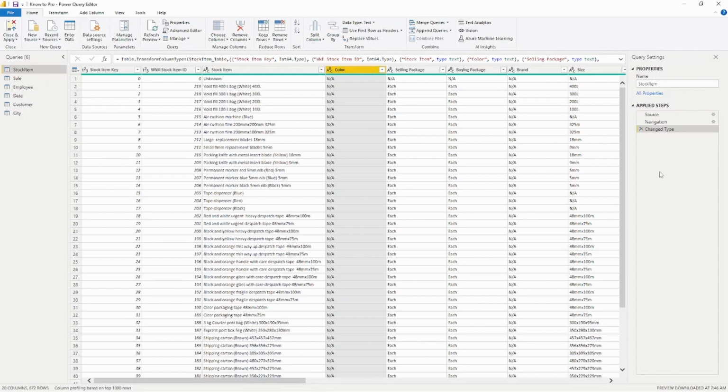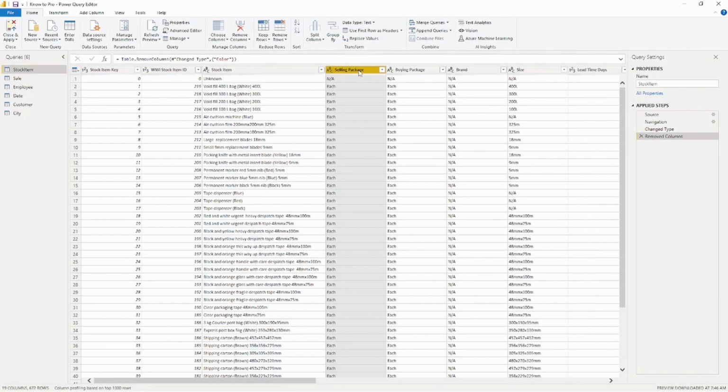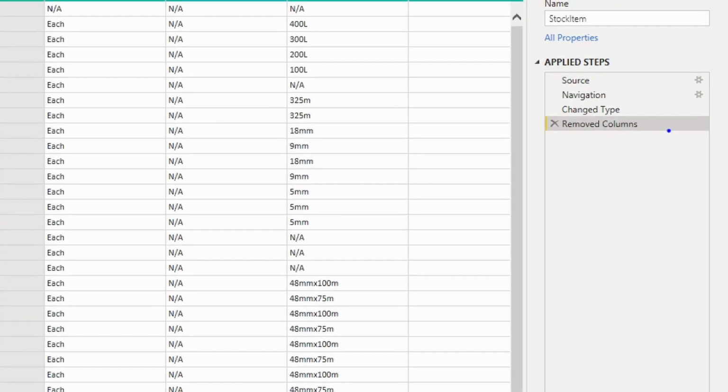So let's say that we want to delete a column a different way. If I hit the delete button here on the color column, you're going to notice that the column is going to disappear. But notice the difference. In the applied step section, there is no gear icon that allows me to modify this step. Once I click delete on the column, that step is set.